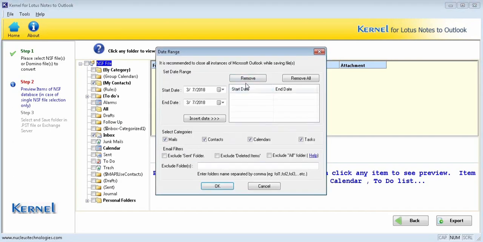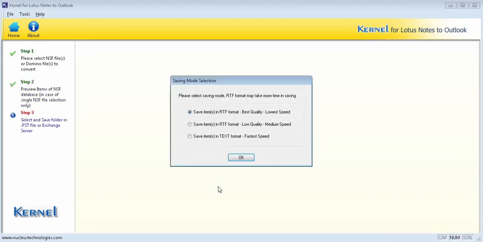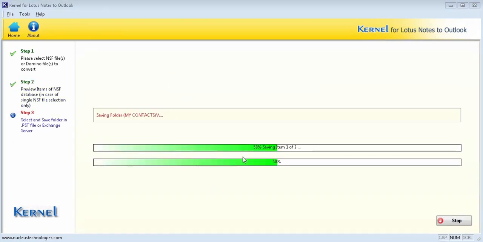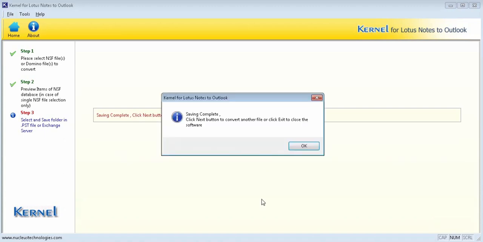Apply the desired filters if you want to move specific mailbox items. Select any of the saving modes and proceed. Once the migration is completed, it displays the message of successful completion.